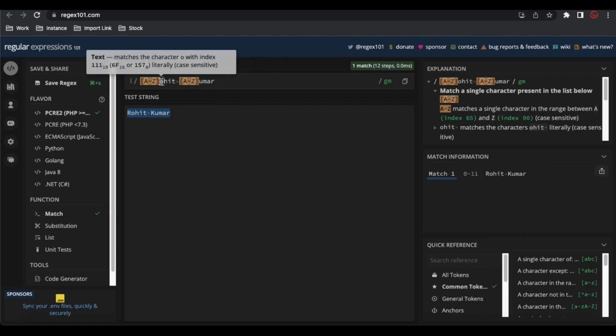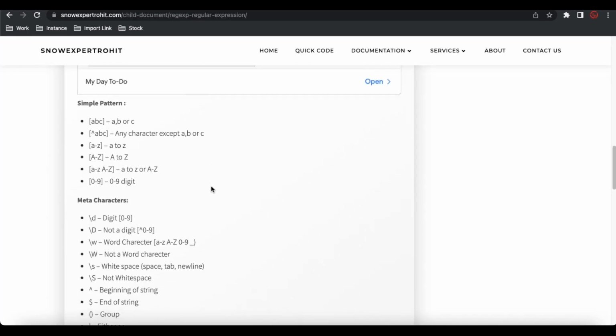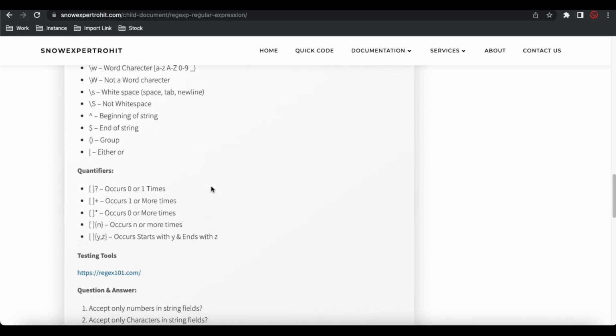Now after this A to Z, there could be any number of characters, right? We don't know how many characters will be provided in their first name, and how many characters in the last name. If you know the fixed number of characters, you can define that. Otherwise, you can see that here we have a quantifier. In a quantifier, you can mention that it occurs 0 or 1 time. We can define that quantifier here.